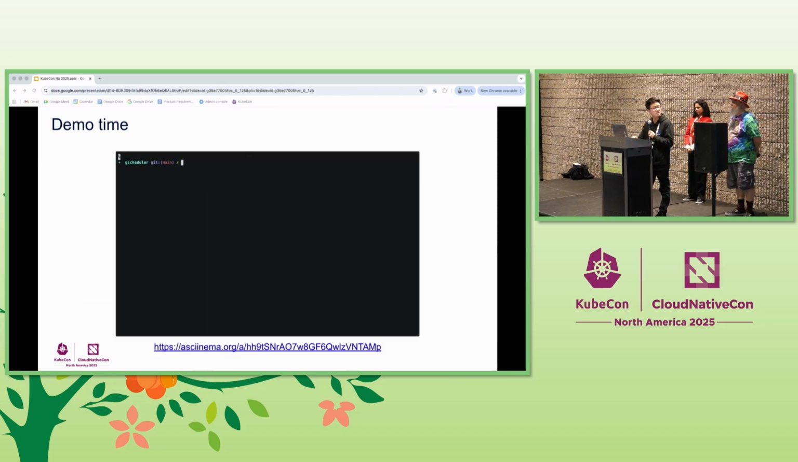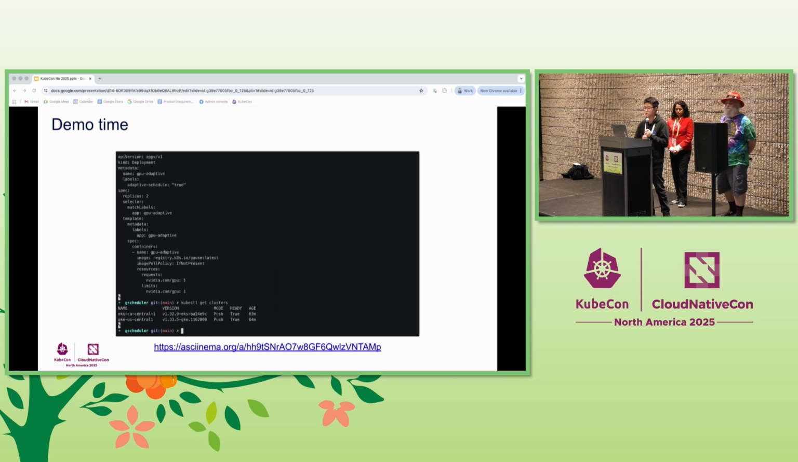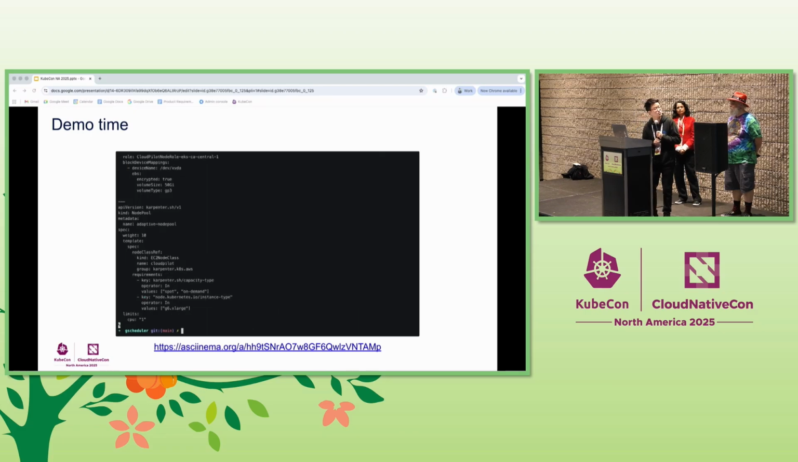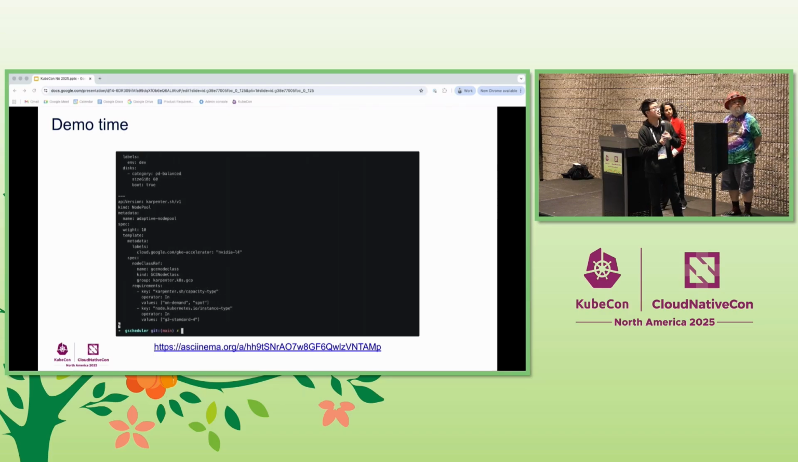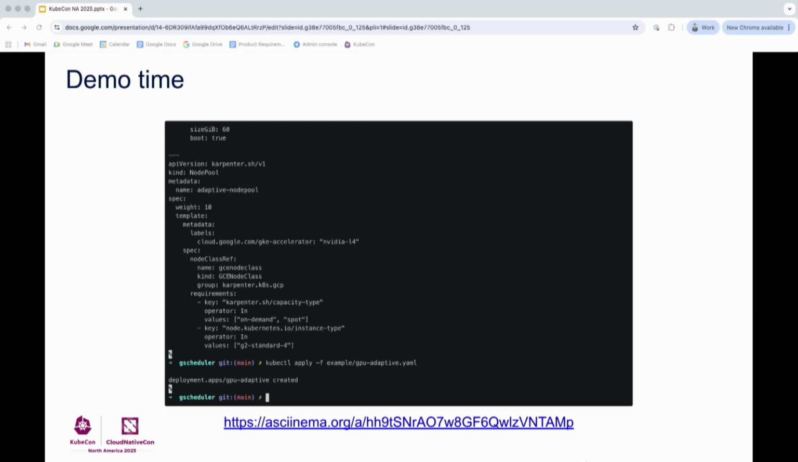Okay, the next is demo time. It's a little bit small, but I can explain it. You can see there's a cluster. We have two YAMLs, one for EKS and one for GCP. Yep, it's really small. So you can see these two clusters running, and this is the YAML. It's on-demand and spot. So just apply it.